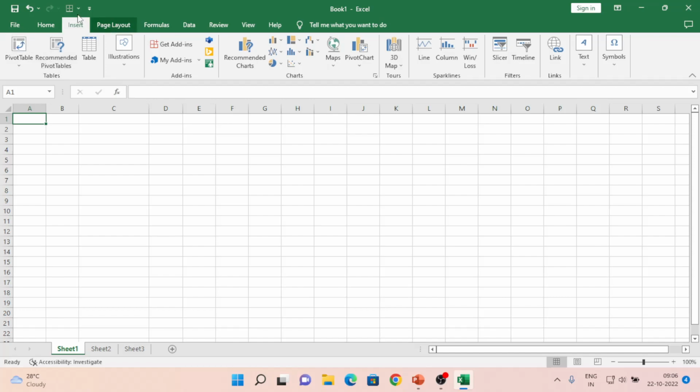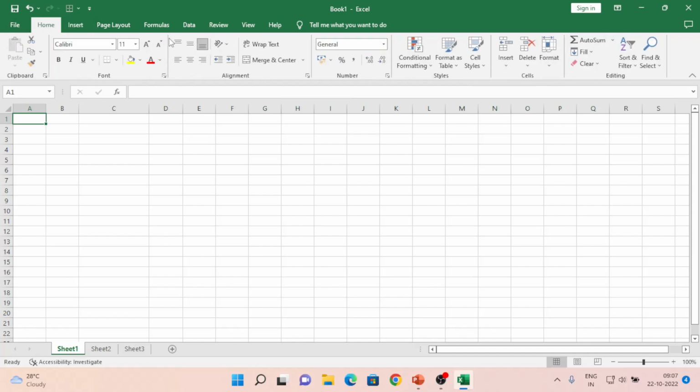Now if you closely observe, in each ribbon there is a line after a few commands, and that is called a group. These are the add-in groups, and these are table, charts, tools, sparkline, filter, links. All of these are called groups. So each ribbon has some groups of commands related to that action. Font related actions are here, alignment related actions are there, number, styles, cells, right, okay.